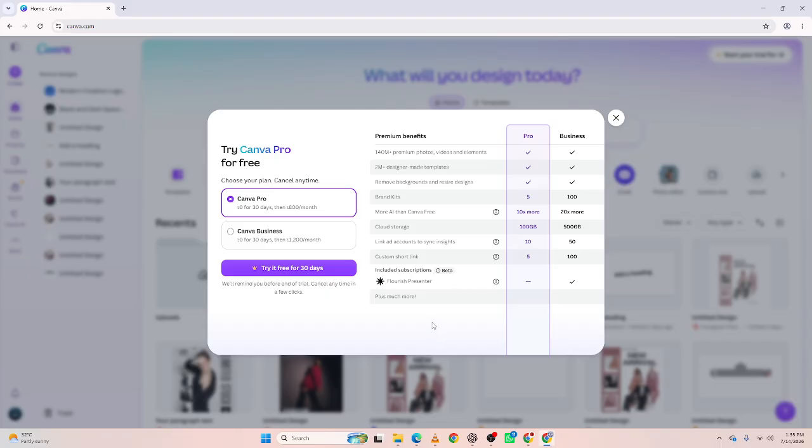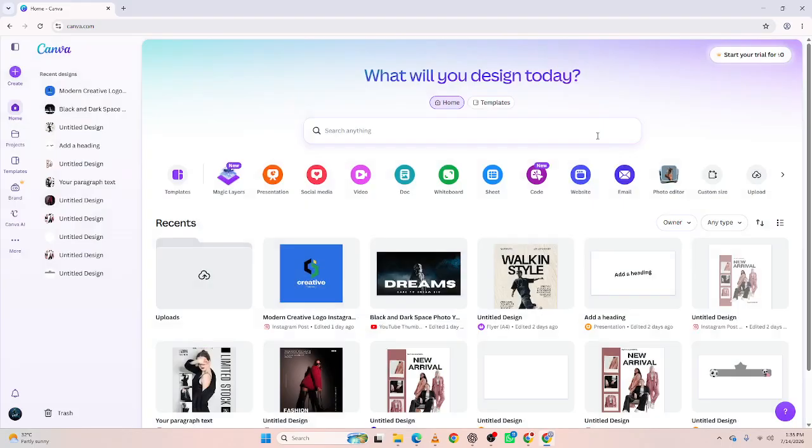Now find your active Canva Pro subscription. Here you'll be able to view your current plan, renewal date, payment method, and available subscription options. Click Cancel Subscription or the equivalent option available on your account. Canva may ask why you're canceling and may display offers to keep your subscription active. Simply follow the prompts until the cancellation is confirmed.